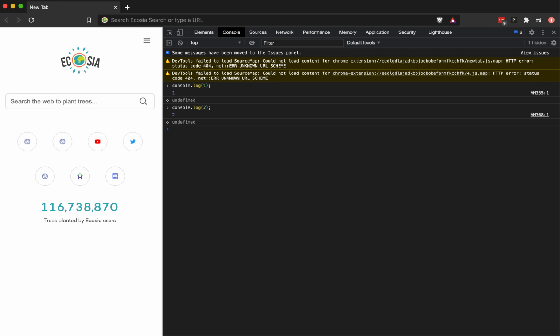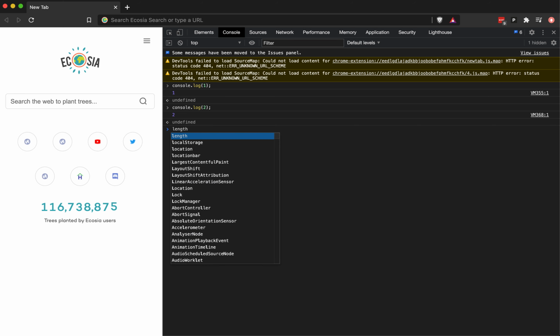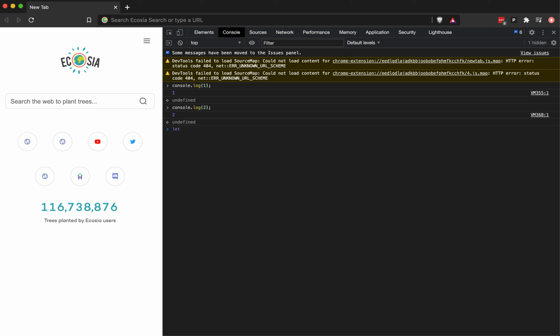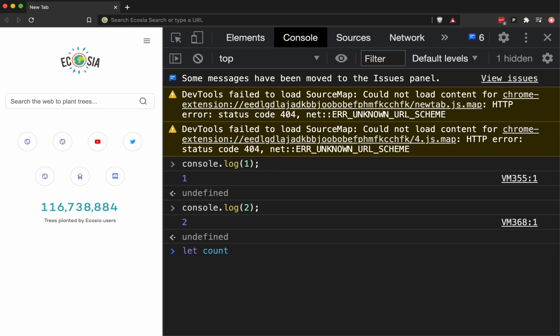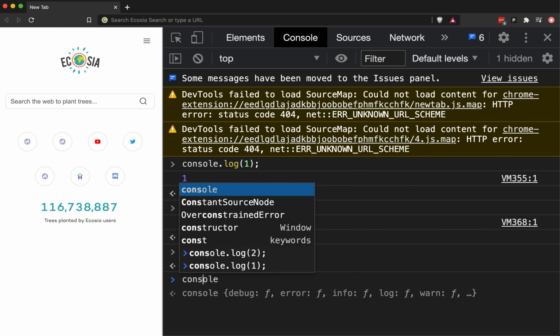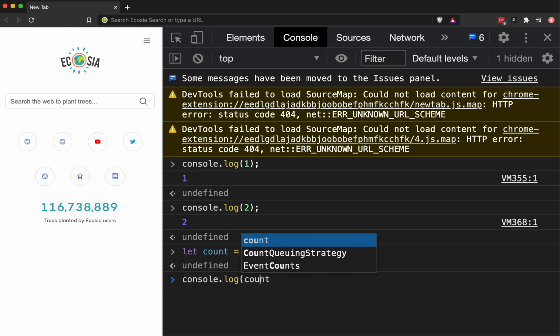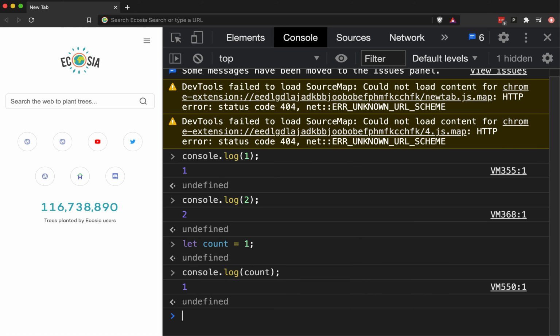Actually, the first thing you need to learn is a variable. So a variable, we could say let, and we can say count. That's how you spell count, C-O-U-N-T. Let me make this bigger screen. There we go. So let count equal 1. And now I can say console log count, 1.